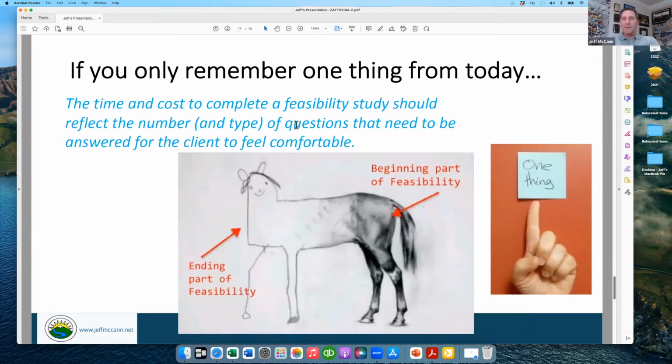One thing that I talk about in feasibility is that people will ask me, and the question came up, how much should it cost? How long should it take? Brokers will call me all the time and ask, how long should I ask for feasibility? The seller only wants to give a week or 2 weeks, so what's the right amount of time? And I say that the time and the cost of feasibility should reflect the number of questions that need to be answered.